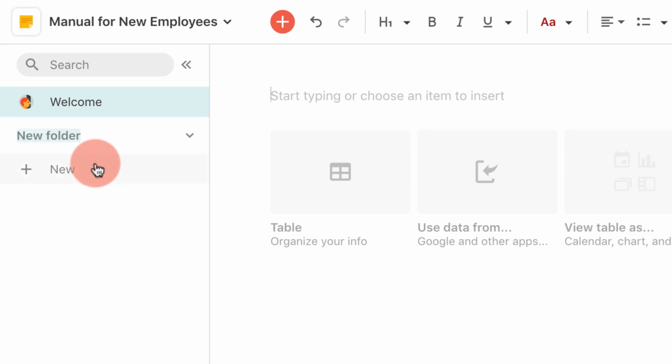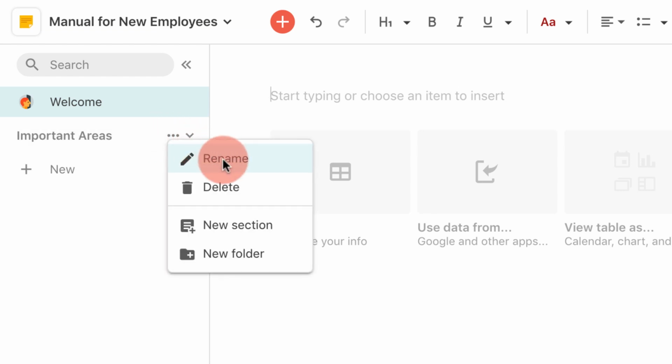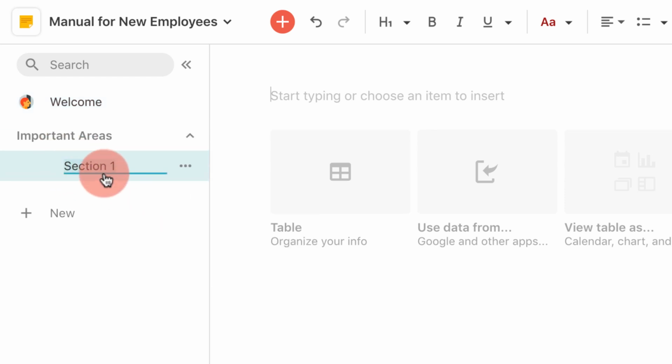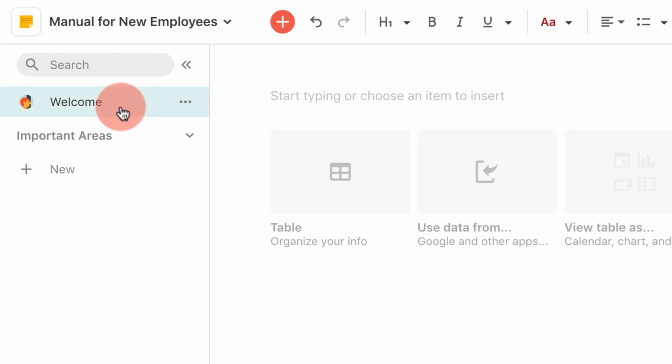You can also create what's called a folder. So I might type "important areas" as the folder, and then we'll add some sections below it a little later. If I want to, I can rename that, delete that, and even add a new section below it. As you can see, when I create a new section below it, it adds that beneath the folder. But we'll come to that in a moment.